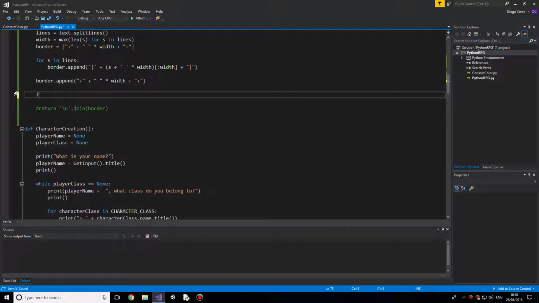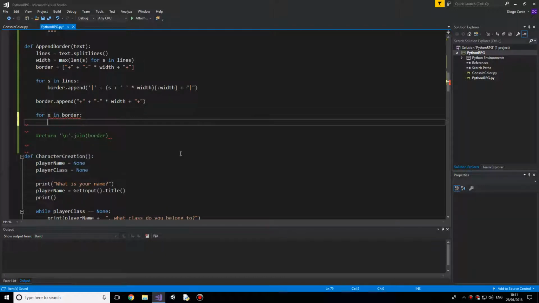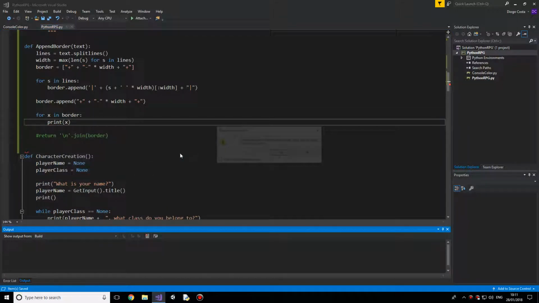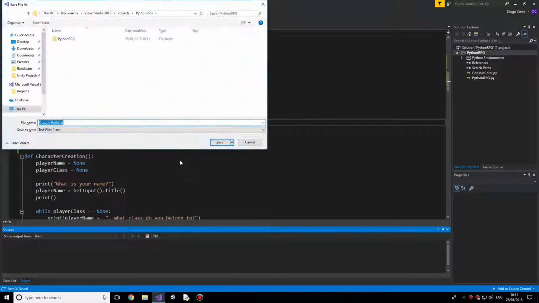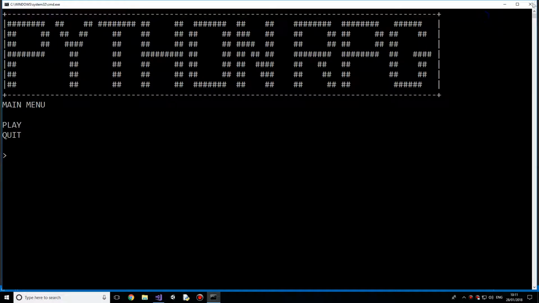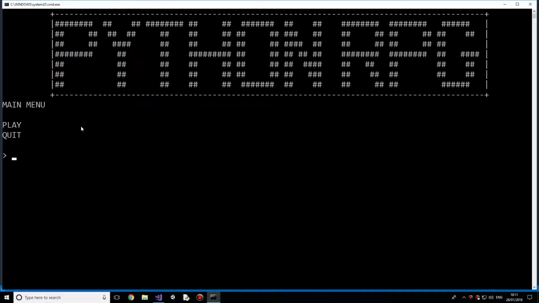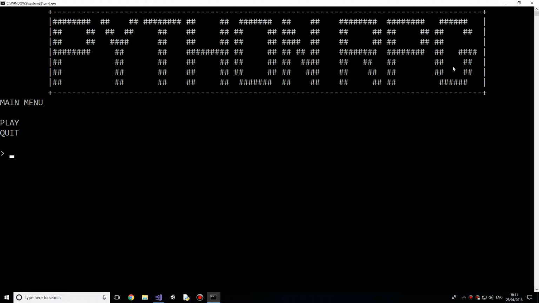Although what we could say is instead of return, we could just say over here, for x in border, let's see what appears. What's in border? Print x. Is it line by line? Looks line by line to me. So can we say for line in border, print line dot center console width? That works. Interesting. That works.